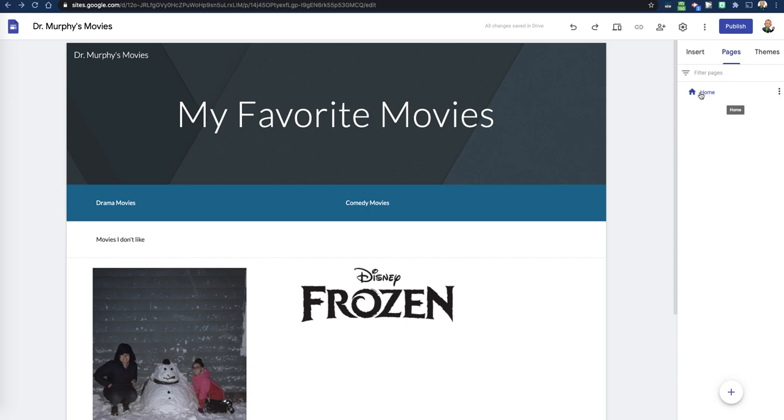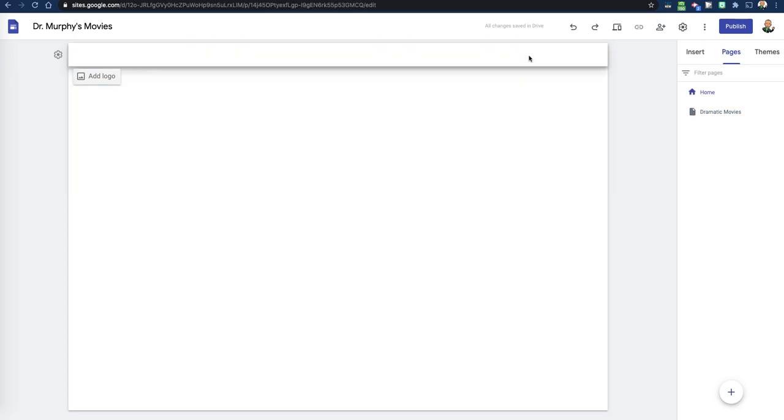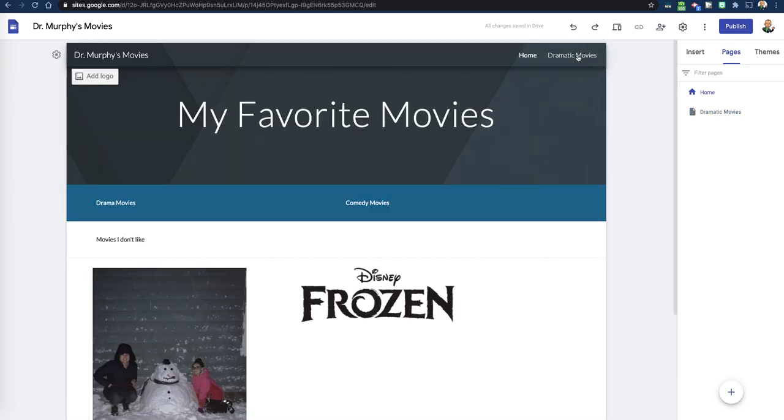You can see that I have just one page on my Pages tab, which makes sense. But way down at the bottom, there's a plus sign to add additional pages. So I'm going to go ahead and click on that, and I have a new page. I'm actually going to call my new page Dramatic Movies and click Done. So now you can see up here, I have a link to my home page, and now I also have a link to my dramatic movies page, and I can go back and forth. If I want to go home, if I want to go to dramatic movies.